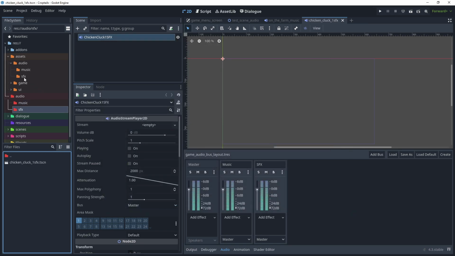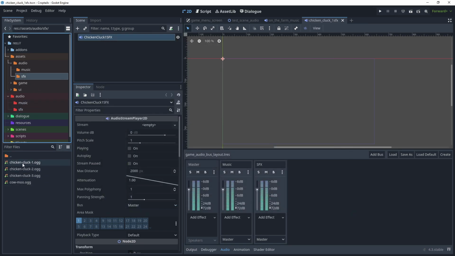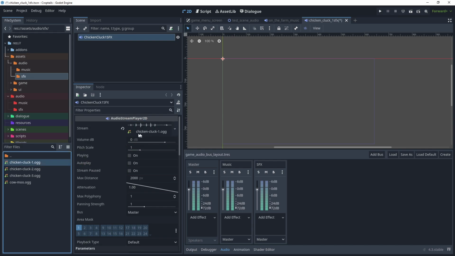Then head back to Assets and Sound Effects folder and bring over the Chicken Cluck 1 sound effect and put that into the stream property. And then for this sound effect, go to the bus property and change that to be the sound effect bus. Now I will create 3 more audio stream scenes to cover these 3 other sound effects, and I'll speed up the video.